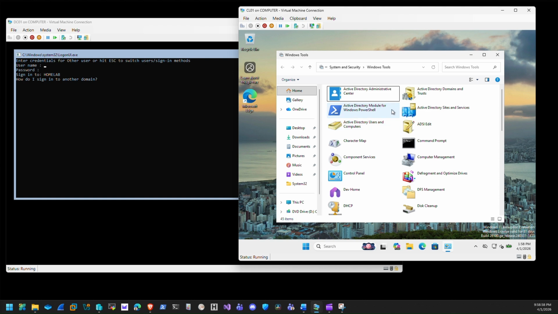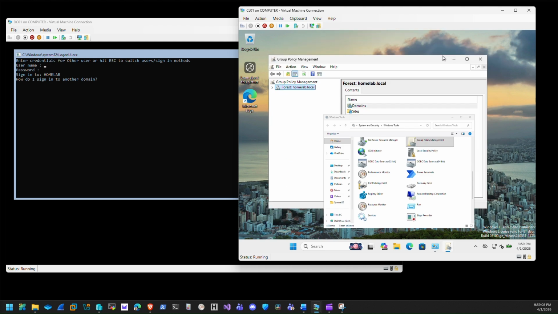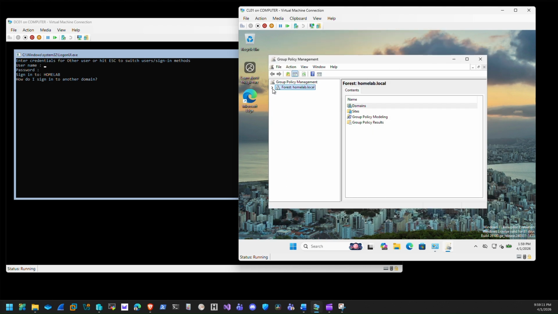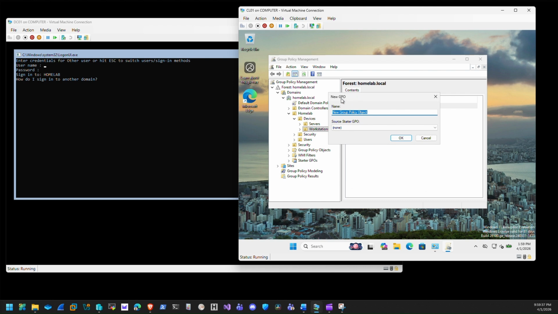The first place you need to go to is Windows Tools. Once this is open, look for Group Policy Management, which should be here. You double click on this and minimize this. Once this is opened, go to Domains, go to Home Lab Local, and then under Home Lab, locate where the devices are, and then you see the workstation. Once you are here, you right click on the workstation, and then click on Create a GPO in this domain and link it here. Once you click on this, it opens up a pop-up box for you.